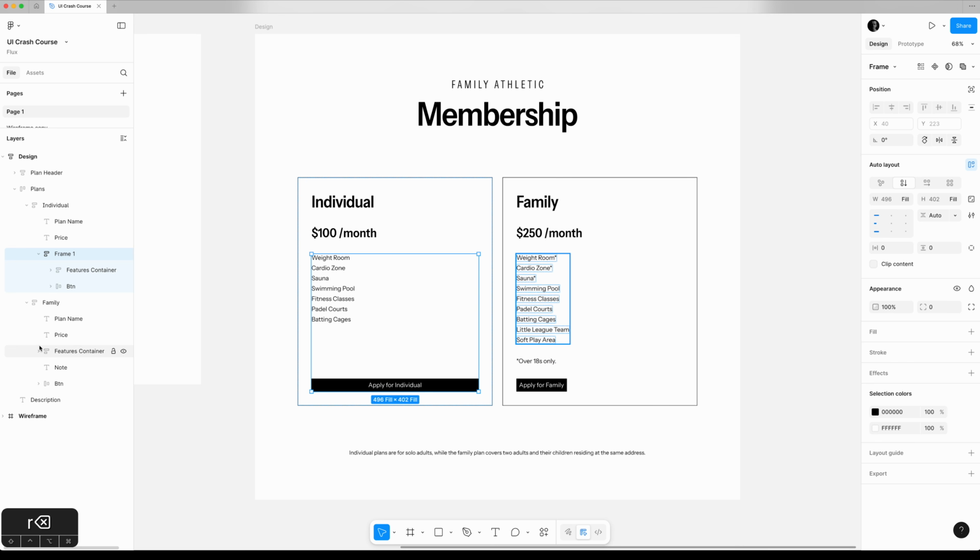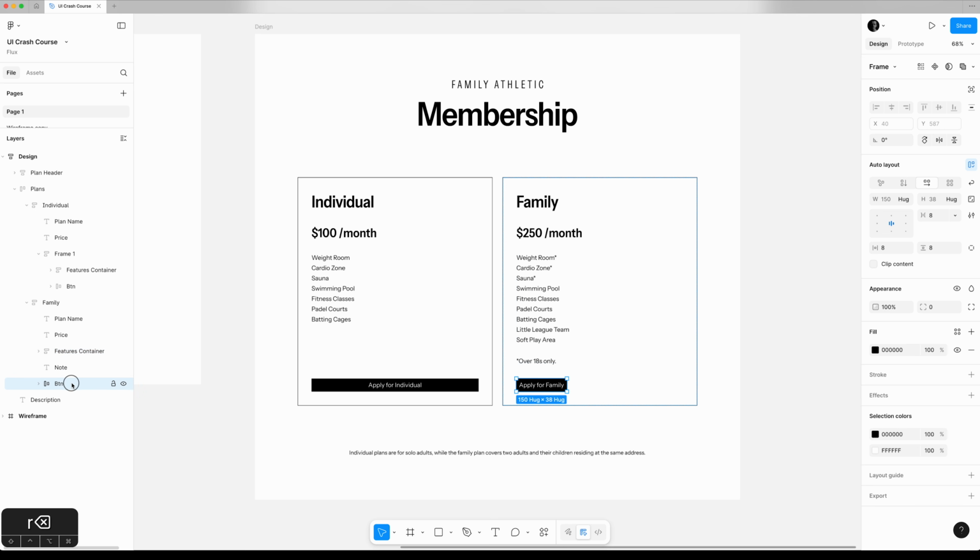So let's do the same over on the family one. We'll go down to button. Now this isn't within another container, so we can just change this one itself to fill container, and that will expand right across. Right, so that's helping in the bottom right corner. And what about the top right corner? What would you do here?